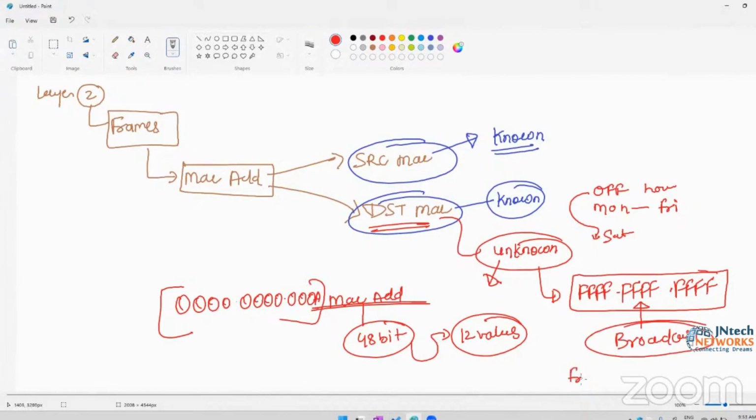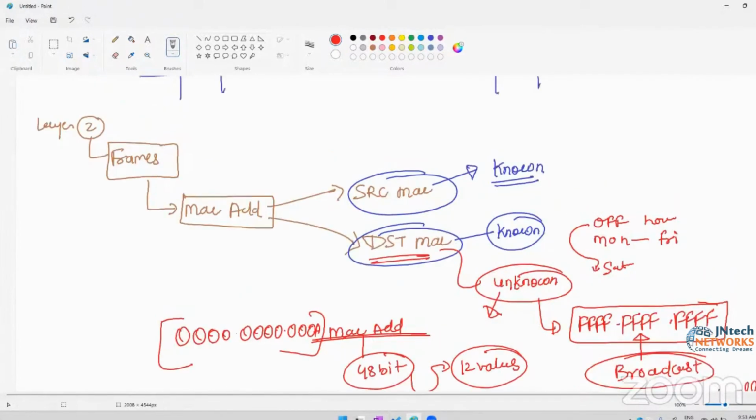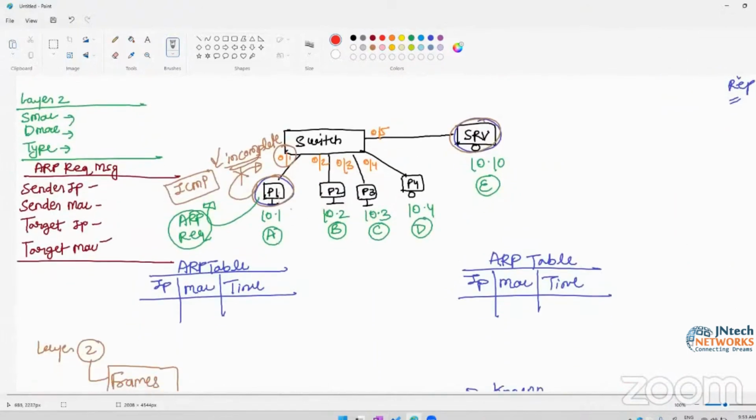Broadcast. Forwarded from single to all. Right now, in this condition, this PC says, I want to communicate with the server. So source MAC is known, A. But is destination MAC known or unknown? Unknown. So how many F do we put? 12 F. 4, 4, and 4. Clear? Yeah. So right now, this one is unknown.